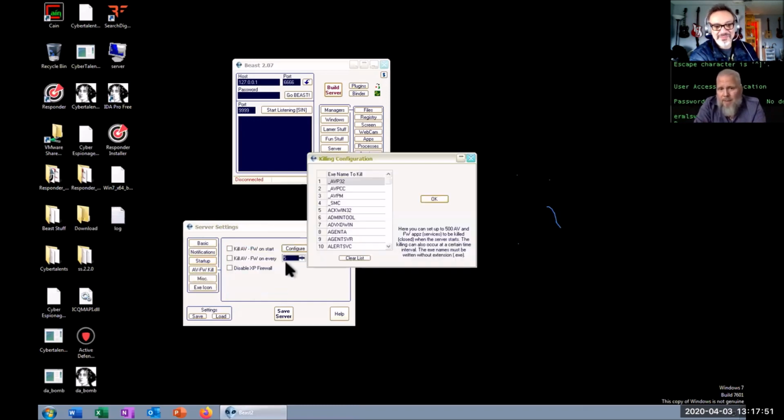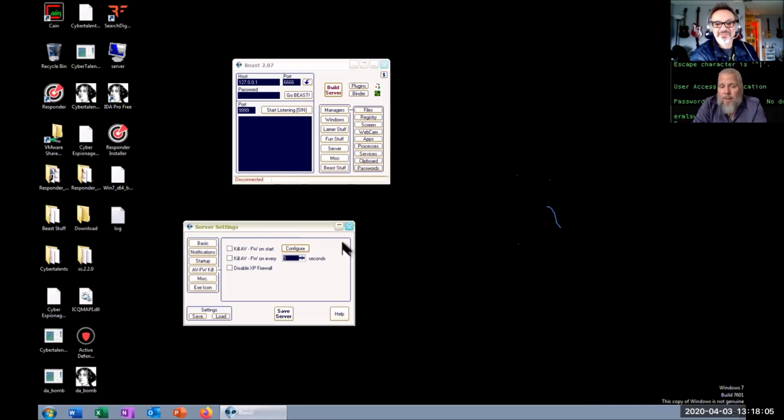This is basically a list of processes that it wants to kill when it initially launches on a machine. Most of these, of course, are some sort of antivirus, anti-malware, or firewall process. But you can put in any other process that you want in here. And then you can also say to kill it on intervals. So you can say 5 seconds is the default. Disable the XP firewall, right? So it's constantly turning on somewhere, and it'll just keep turning it off.